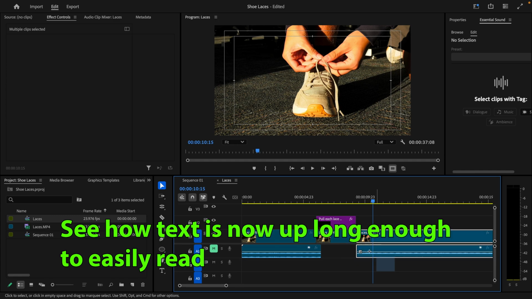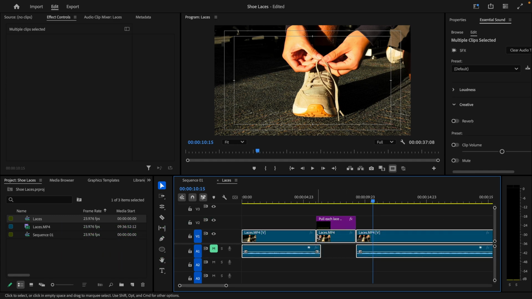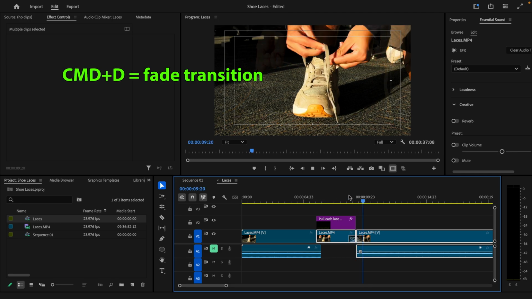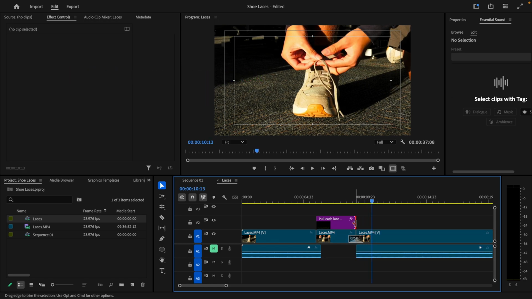You can get fancy here too. You can highlight this, and I can add a transition. How do I add a standard transition? You remember? Yes, Command D. Hit Command D. Magically, I get a little fade there. That's optional. I can do it to my text too.